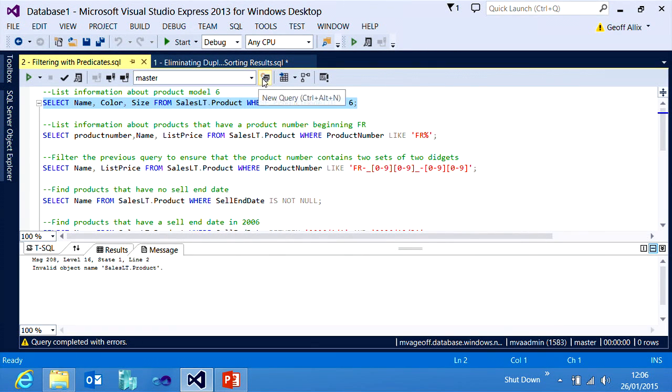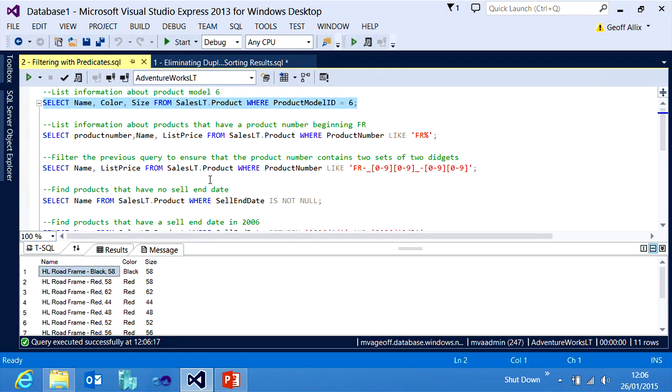I do this a lot, querying master. I've just got a new connection, it's gone back to master again. Right, there we go, we're on AdventureWorks. And there are all my products which have a model ID of 6.